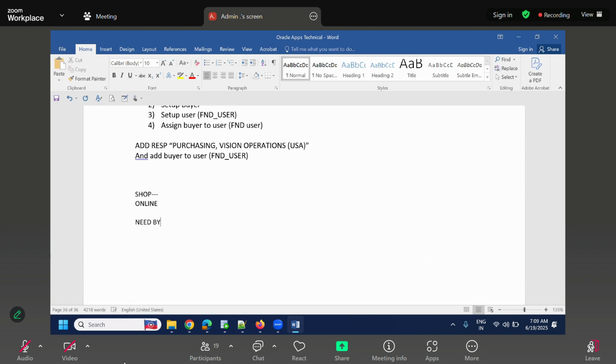Normally the first priority will go to need by date. Need by date means our requirement date, when you want the laptop. If it is an urgent requirement here, maybe you will spend some extra amount. So first priority will go to need by date, when you want that good physically. The second priority will go to price. Then the third priority will go to payment terms.